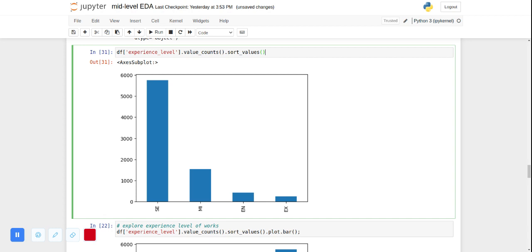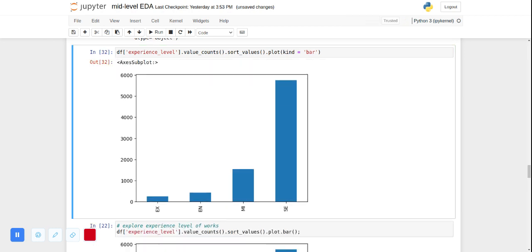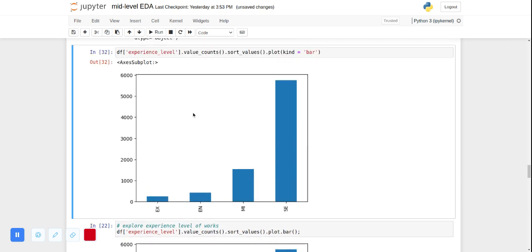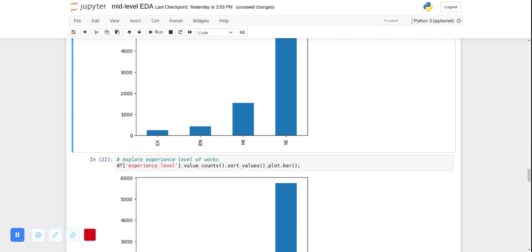And if I now plot, then I'm going to get it in ascending order. If that is what you want, fine. If that is not what you want, it's fine. There is no problem at all. So this is what we just did here, but you can realize that here I didn't use the kind argument. I used dot plot dot bar.